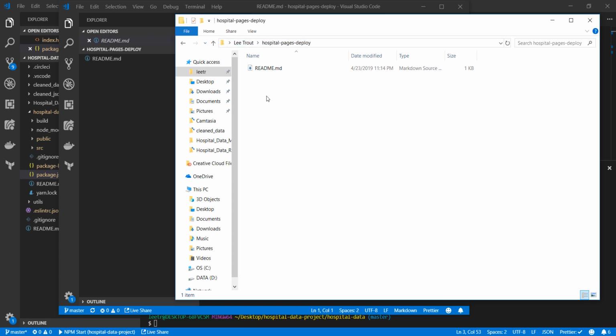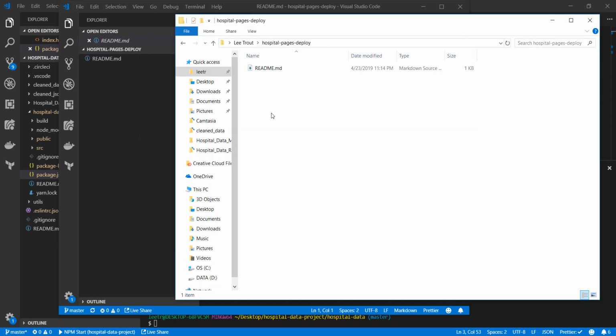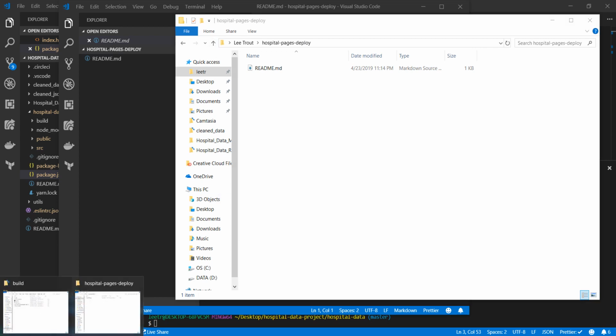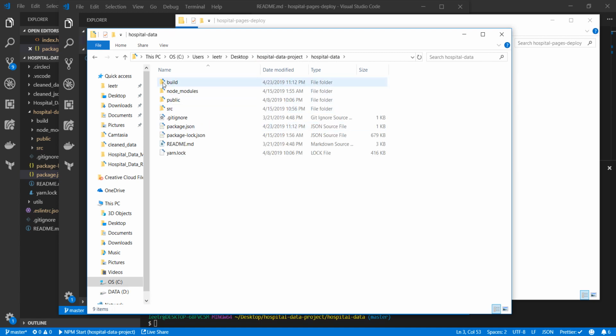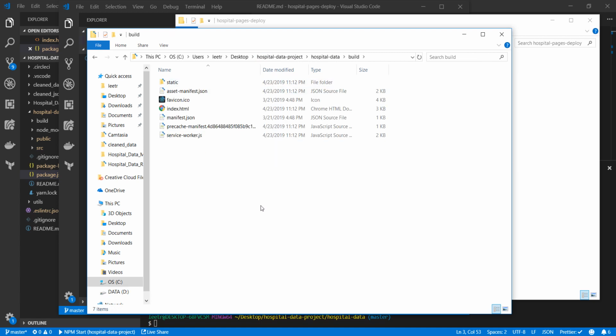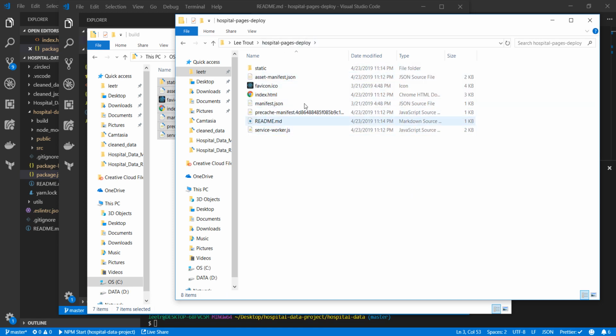So there's the same folder we just opened here within Visual Studio Code. And then we want to open our build folder as well. And so that's in our hospital data project. In my case, I go into my Create React App directory. There's the build folder. I go into the build folder, copy all the contents here, Control C, and paste them into the repository here, Control V.